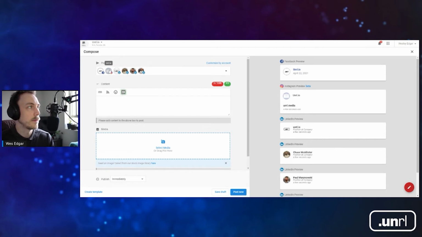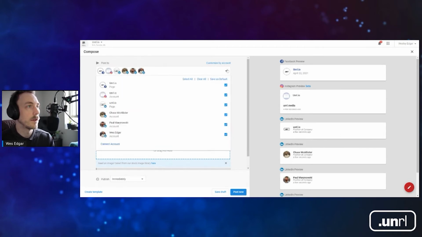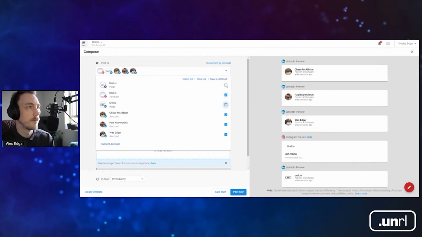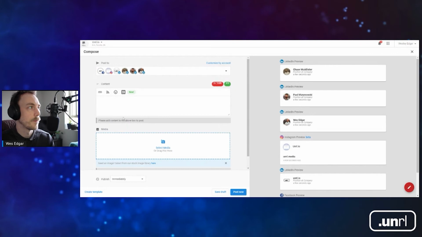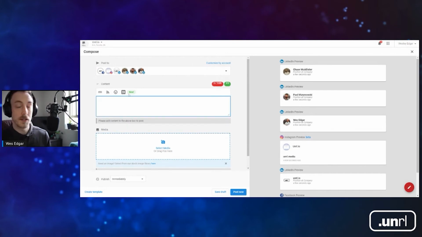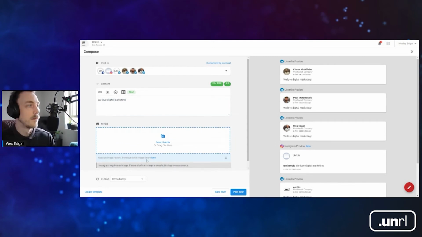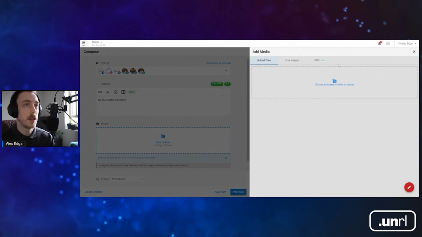On the top left, we can see what social media platforms we're going to be posting to. And if you click the drop down, you can make your edits there. Our next box here is the content. So let's just make a quick post. Perfect. And you can see the next option we have here is media. So if you left click on that, you have a couple different options.